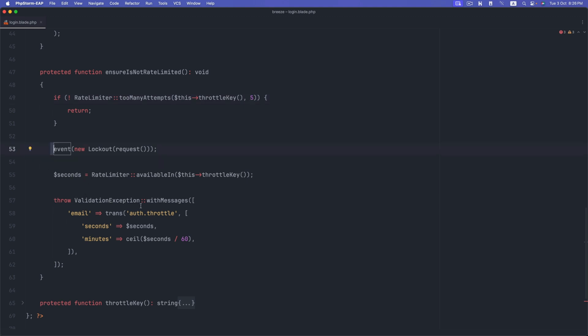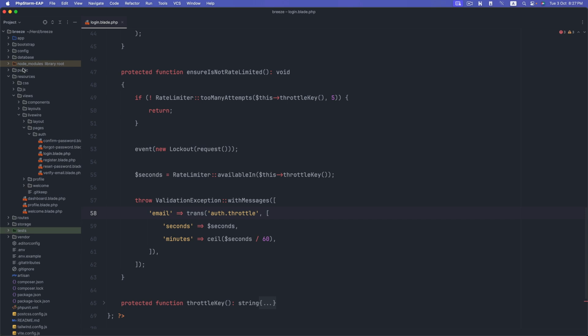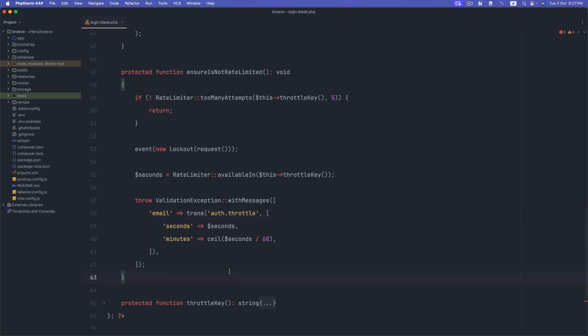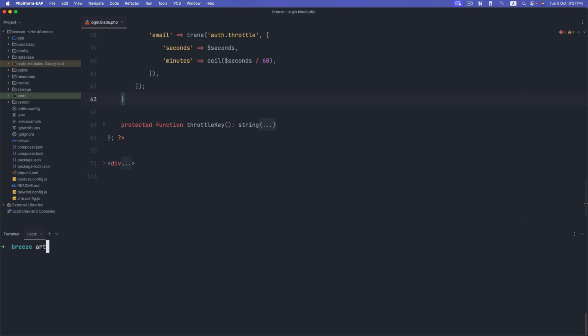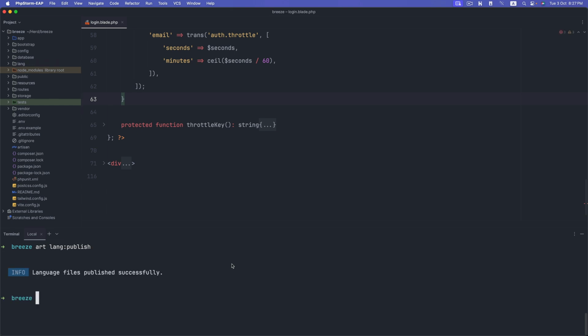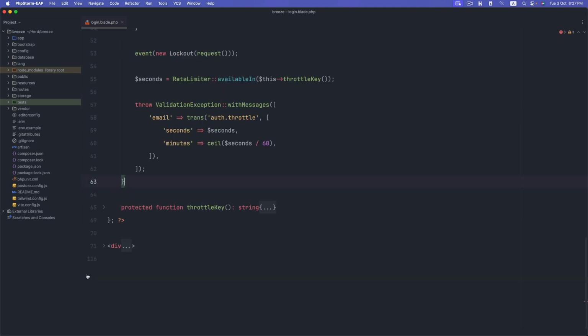Then we call this event and get the seconds. And here we have throw validation exception with messages, email, and we have here the trans method, and this trans function translates the given translation key using the language files. And if I open, we don't have here by default the language files. Now, if we want, let's open the terminal and let's run the PHP artisan. I have alias just art and call the lang colon publish. And here we have language files published successfully. Let's close the terminal and we can see we have a lang directory with the en directory for the English.